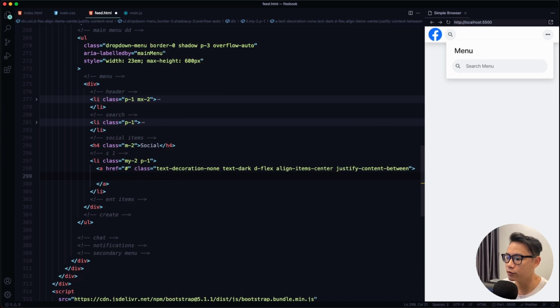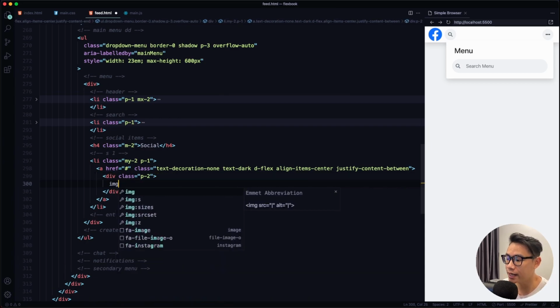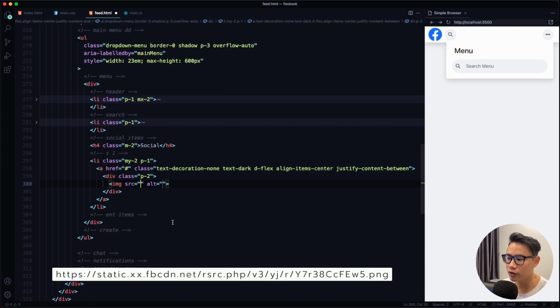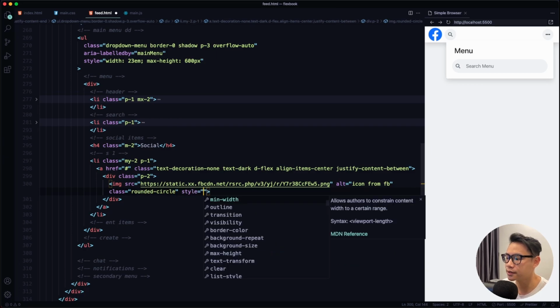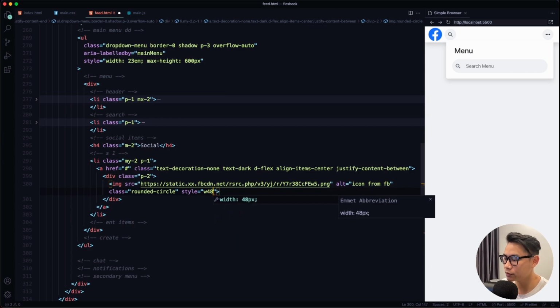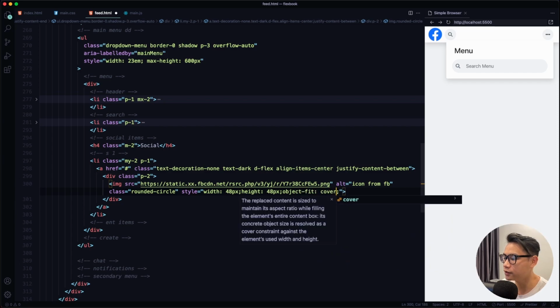So inside our A tag, we want our icon. So let's have a div with a class of p-2. And here we want our image tag. And for the source, we're going to reference the Facebook icon. I already have the link in my clipboard, so I'm going to paste it here. And then for the alt tag, we're going to say icon from FB. We also want to define a class of rounded-circle. And then finally, some inline style. The width will be 48 pixels. Height will also be 48 pixels. And then we want to say object-fit cover.